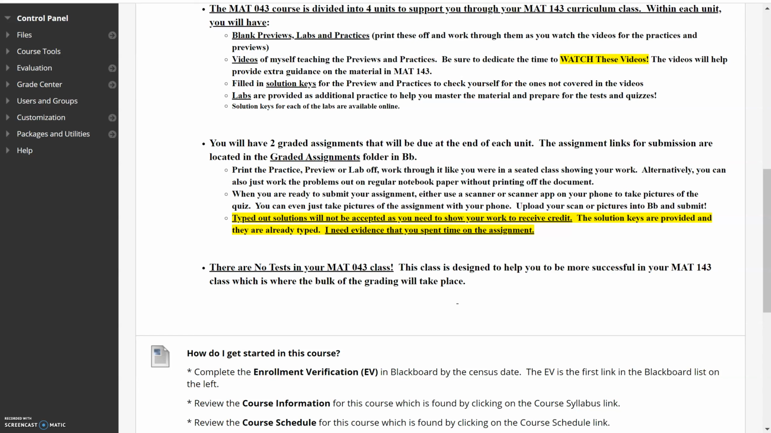As far as what is graded in this class, everything is weighted equally. There are not any tests in your Math 043 class. Again, it's just designed to help you be more successful. But you will have some assignments, and as long as you are following along in the class and doing what you should be doing, then these assignments are going to fill themselves out, okay?